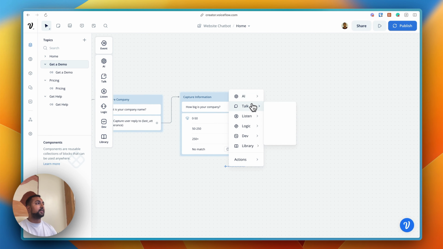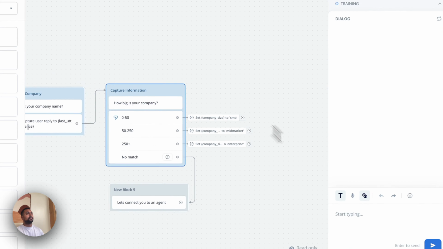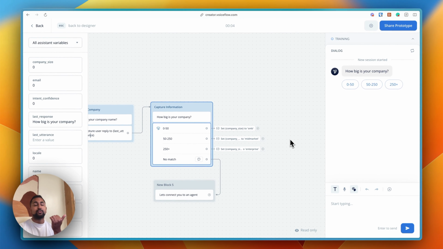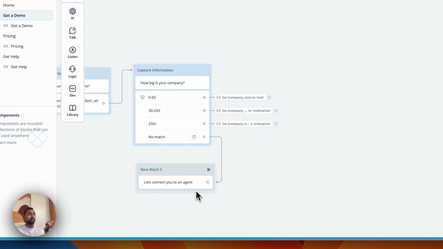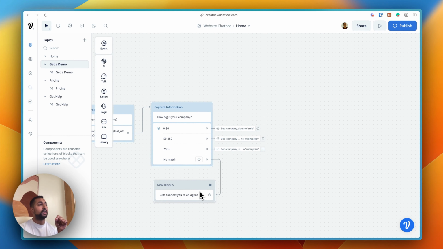So let's give you an example of this. I'm going to say, let's connect you to an agent, maybe. So let's say a user's here and they typed in like, I want a pizza. So the first thing it would do, it would trigger the no match. So it wouldn't match here. There's no intents that have get a pizza. So it would trigger the no match. In the no match, it would say, please pick an option. Then if they say, I want a pizza again, it's going to trigger the path of let's connect you to an agent. So that's the kind of local no match.